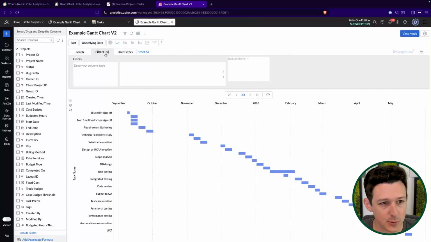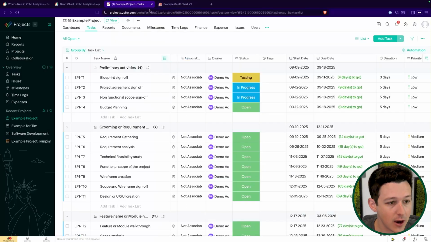And then, of course, as you're working with these, this little filters tab here is looking at things that the user cannot filter on the fly.